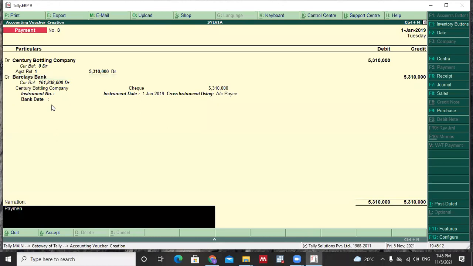Payment made in settlement of Century Bottling Company. Payment made in settlement of Century Bottling Company.